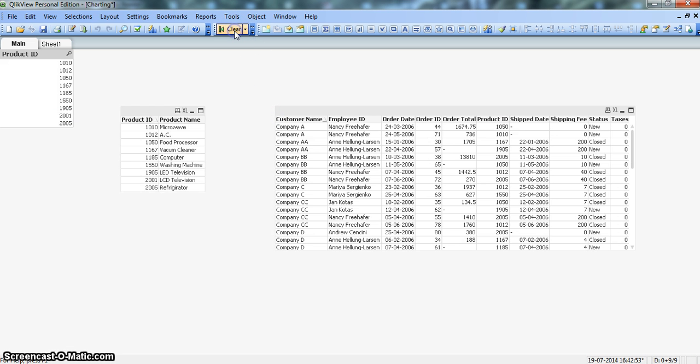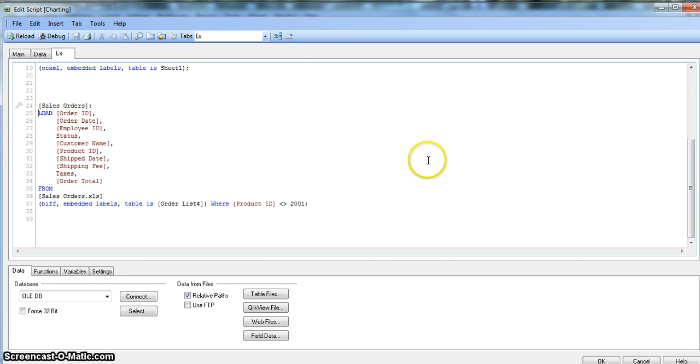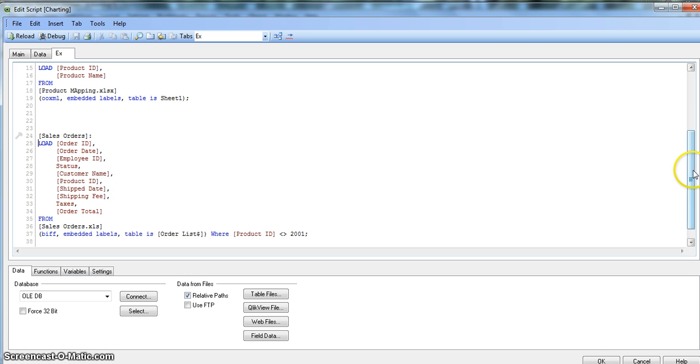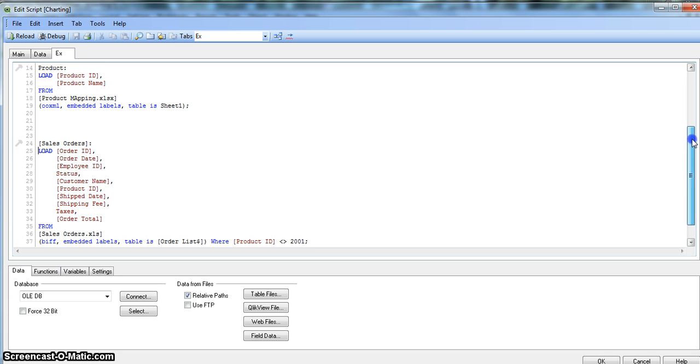For this, let's quickly click on clear and go to the edit script, either by clicking the edit script button here or pressing Control E. You can see here we have those two tables, the product table and the sales order table. Currently there is no keep function or join function. However, as you know, if two tables have a similar column name, QlikView creates an automatic join. Here we are going to use the right keep function, because this sales order table is our right table, and prior to this the product table is our left table.